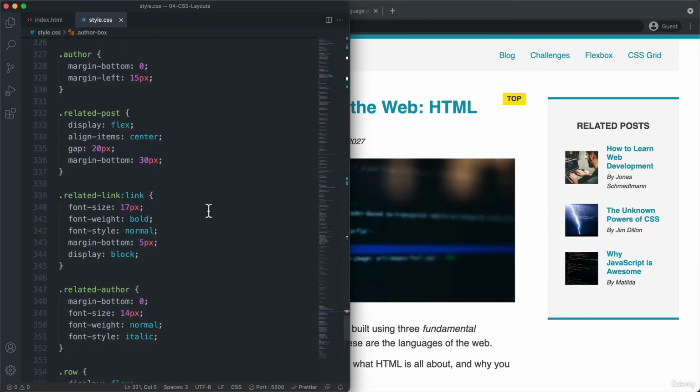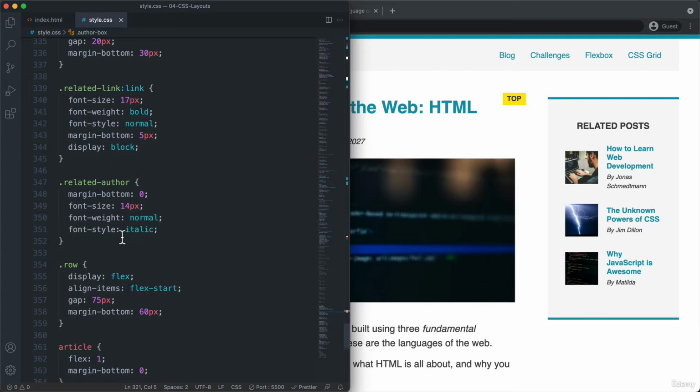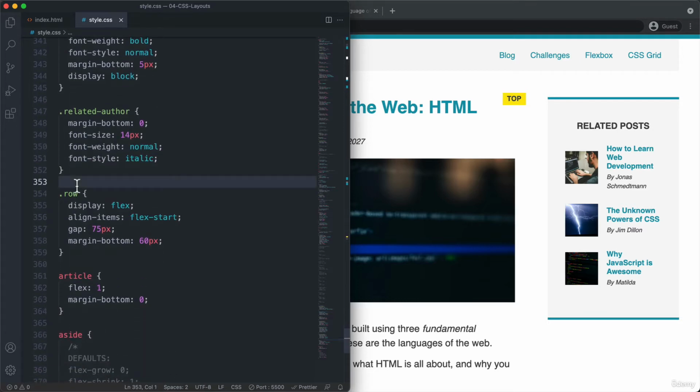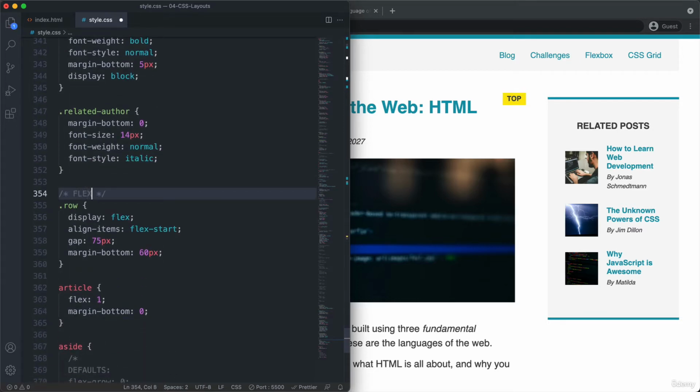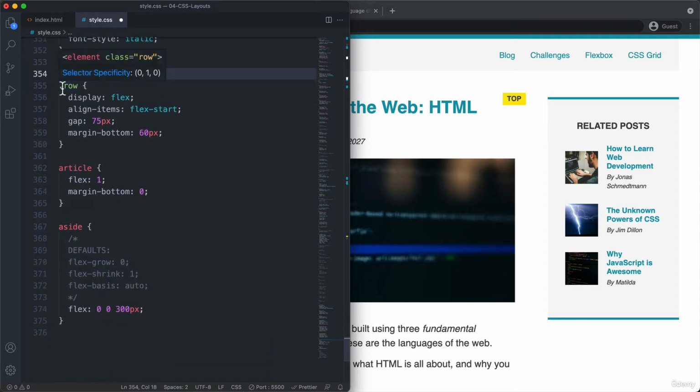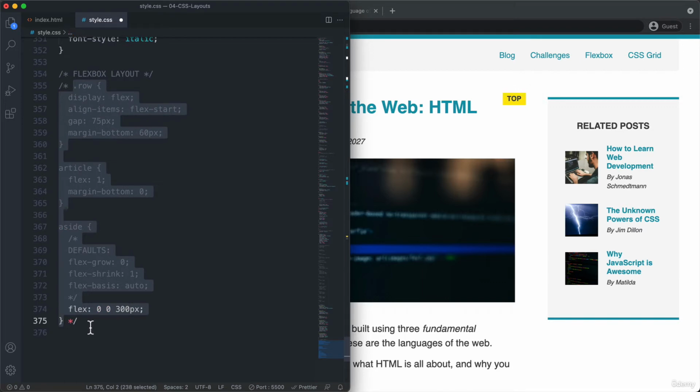So let's deactivate also the code that we used for the Flexbox layout. So Flexbox layout is all this. So this code we no longer want. And actually we cannot have one comment inside of the other. So let's remove this one here.